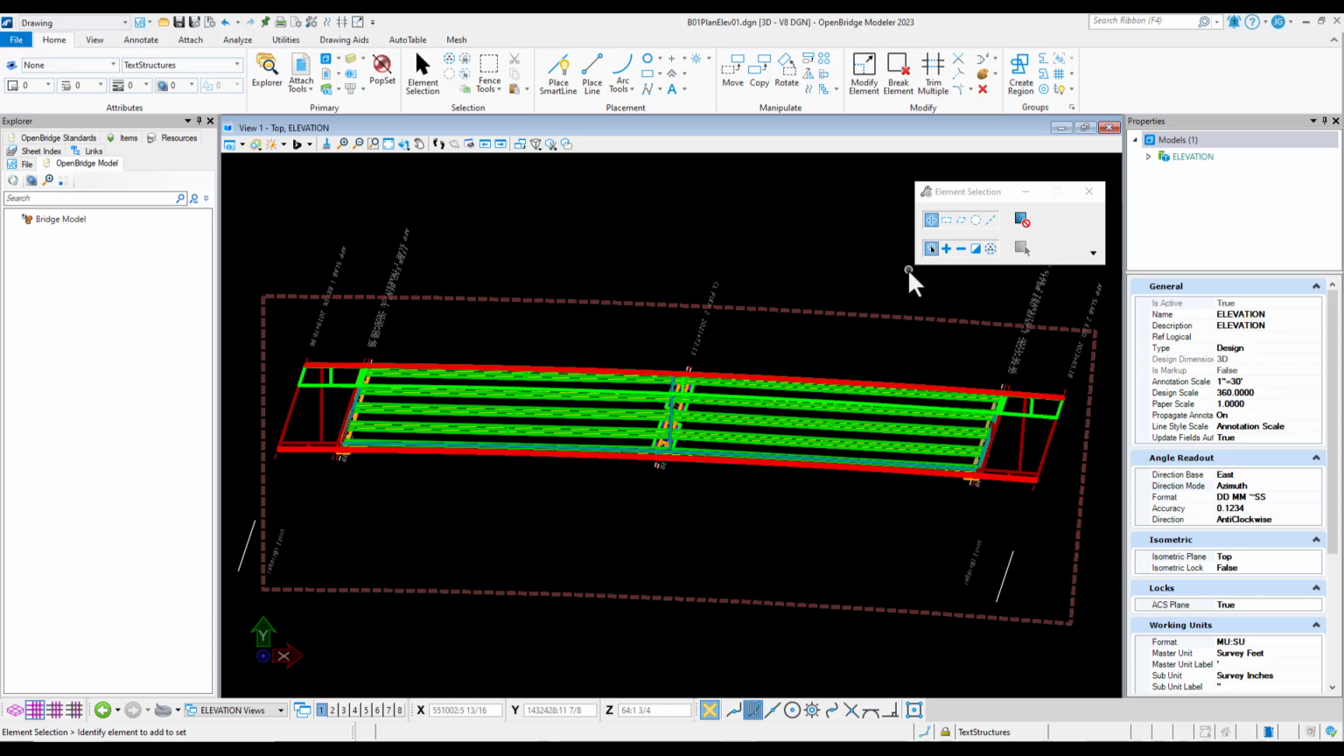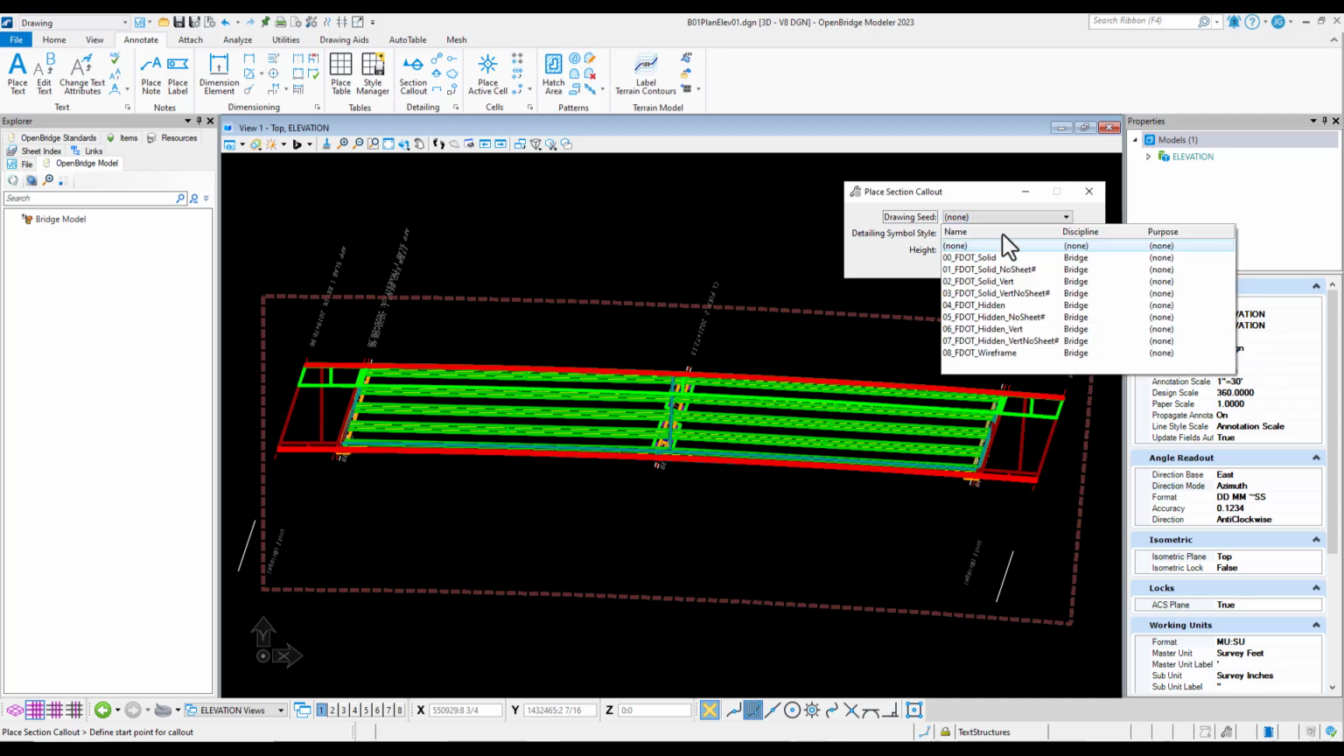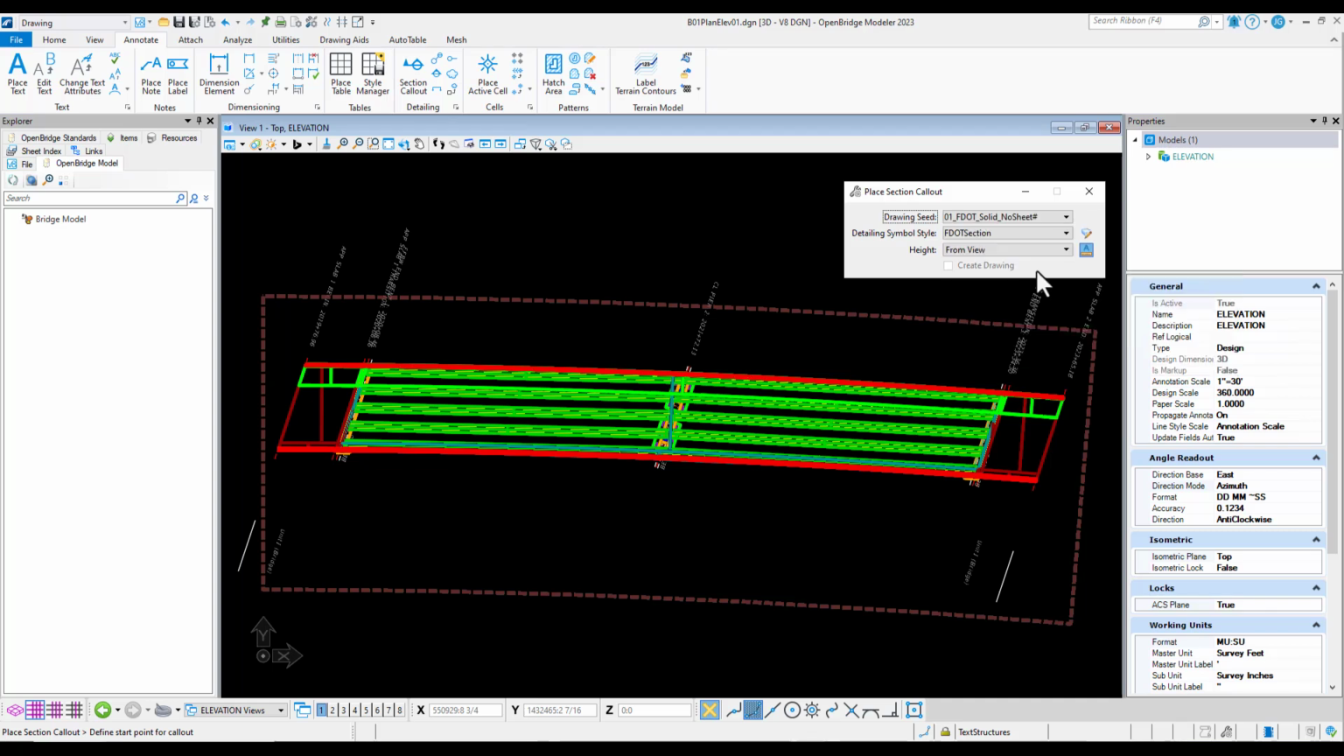So next, staying in our drawing workflow, we're going to navigate to the section callout tool. So we'll go to the Annotate tab, go over to Detailing, and click on Section Callout. Now we want to make sure that we're selecting the right drawing seed. For our elevation view, we typically don't want to see any hidden lines or anything like that, so we're going to select a solid seed file, and then we're going to go with one that has no sheet number. So we'll click on 01 f.solid no sheet number.